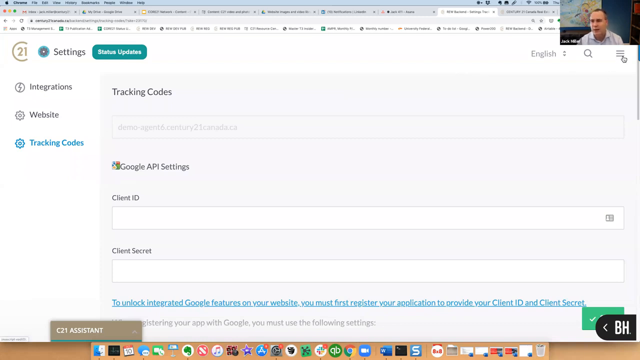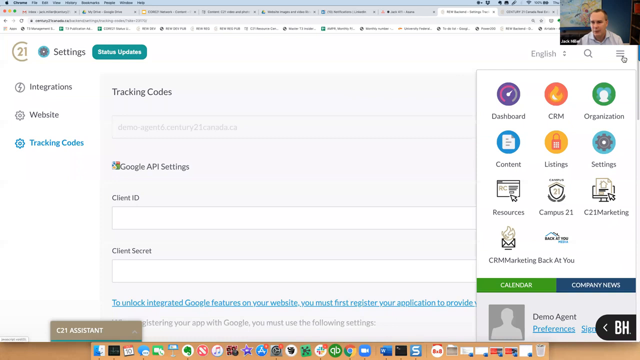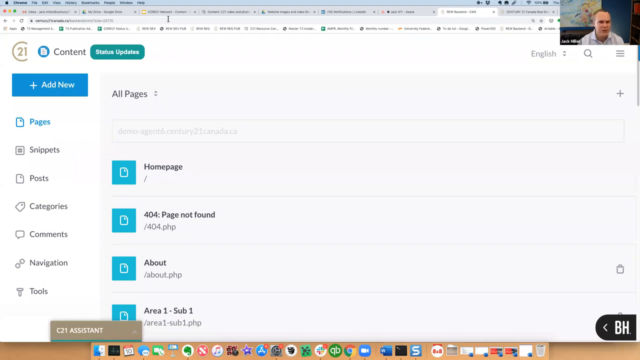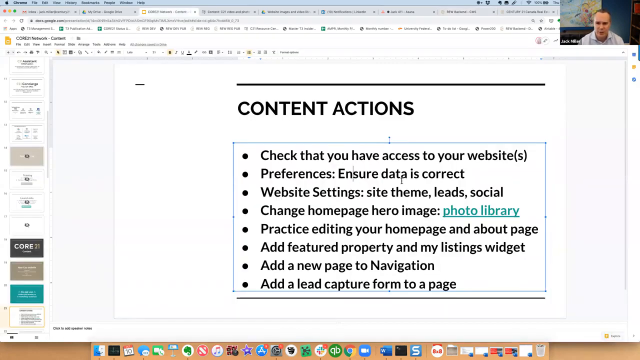So great. Let's hop back over into the content section, because now we're going to get into some fundamentals of editing pages. I'm going to check my agenda here and make sure. So here's where we've gotten to. We did your preferences. We just looked at website settings. Great. So now we're going to look at changing your homepage hero image, which is the big image that shows up at the top.